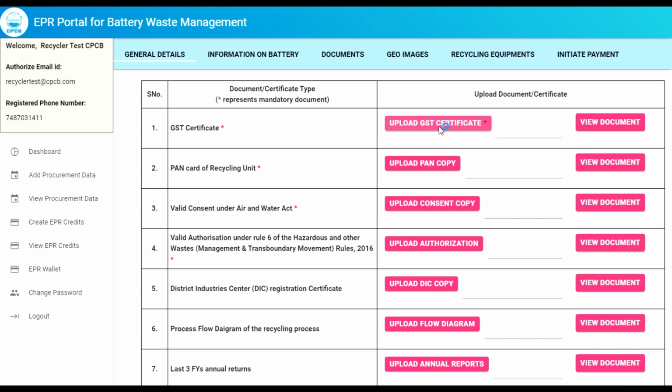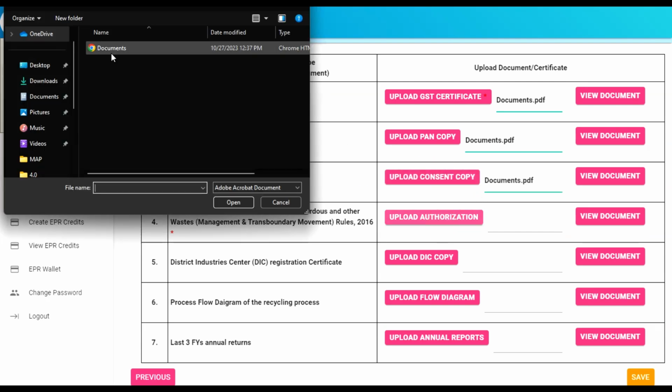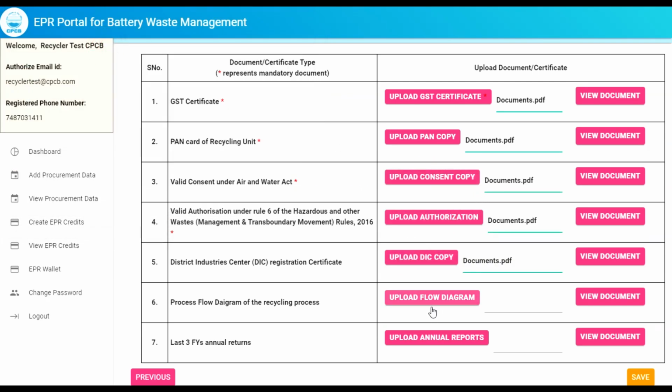So you have to upload the GST certificate. Just click on upload and upload all the documents, such as authorization, DICs and so on. If you don't have a DIC, just upload a copy on your letterhead mentioning that this unit does not have a DIC. You have to upload the process flow diagram. You have to upload the last 3 years' annual returns, which a recycler submits to the SPCBs. Combine the returns for the last 3 financial years in a single PDF and submit it here, right?